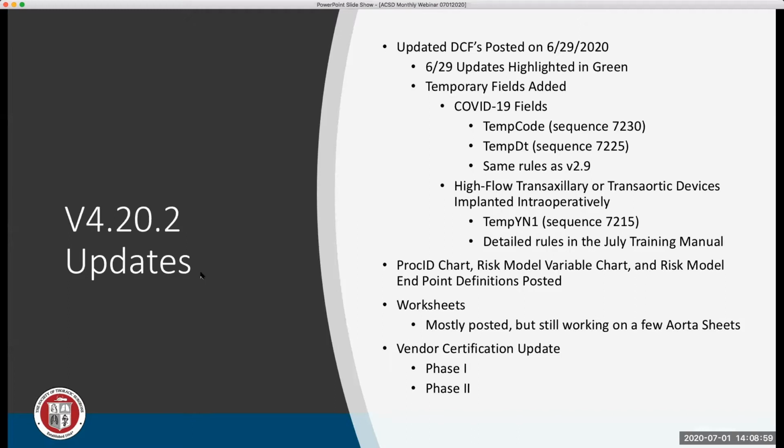Okay, now I'm going to get into the version 4.20.2 updates. This is what the email that was sent out yesterday was about, just letting everybody know that there were some changes made to the data collection forms. Those changes were highlighted in green in the highlighted version that's posted online, and I'll show you what that looks like.